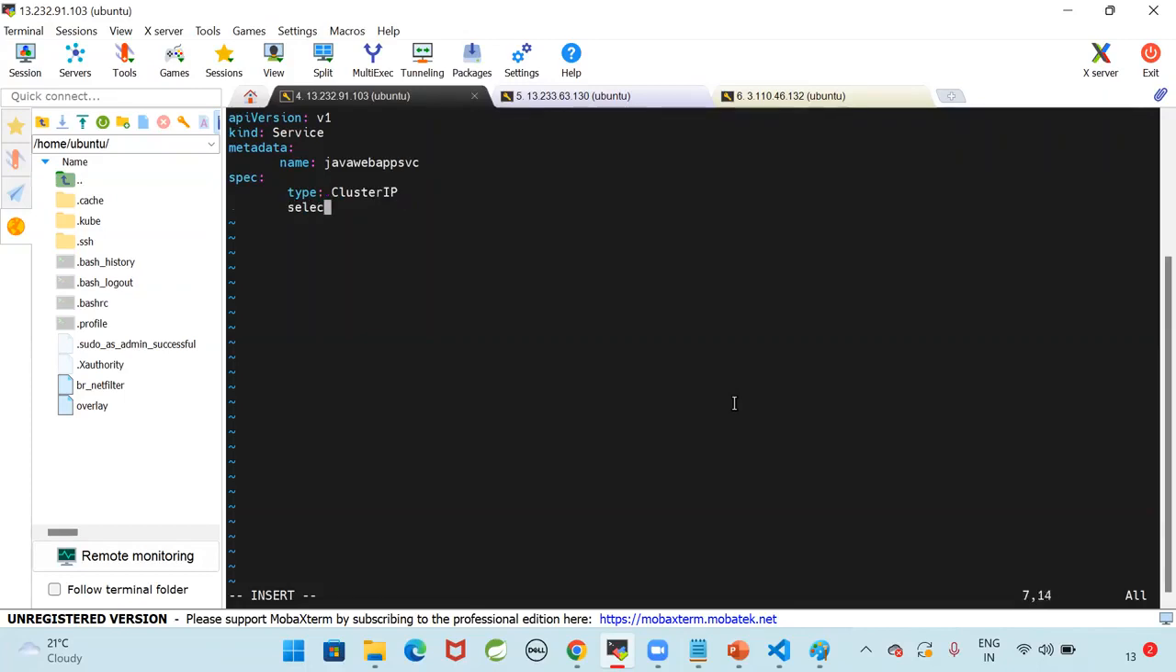What is the selector? What is the label of the pod? Pod label is javawebapp. That is the selector. Now inside the selector, I need to specify the name of the selector. Selector name is app, that is javawebapp. That is the label. Then I need to do port mapping. Ports. So here I'm going to specify port as 80. What is the target port? Target port is 8080. So this is my service manifest.